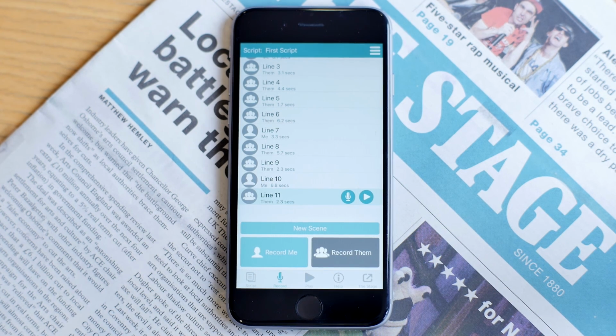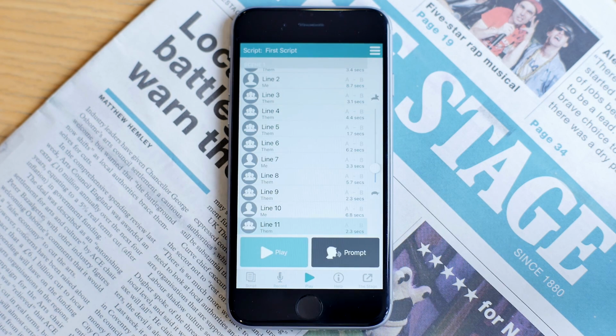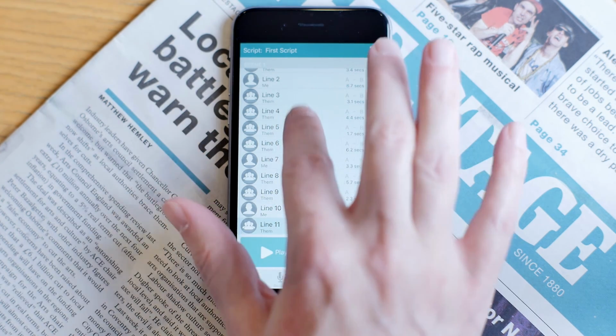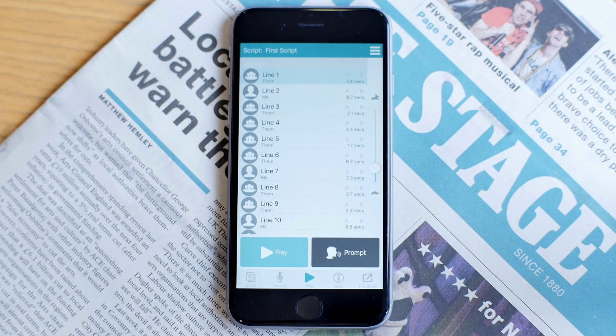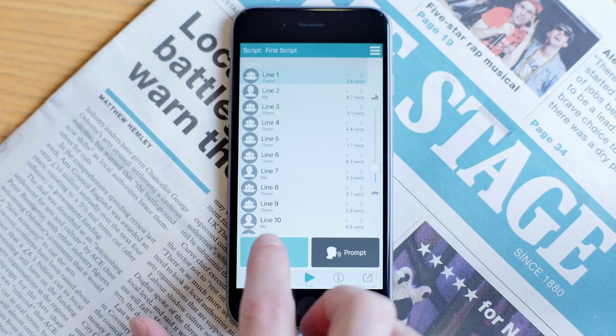And you can carry on like that, recording all of your lines. Now that I have some lines recorded, I want to go and play them back. So I'll go to the Play tab and then select the first line and then press play.